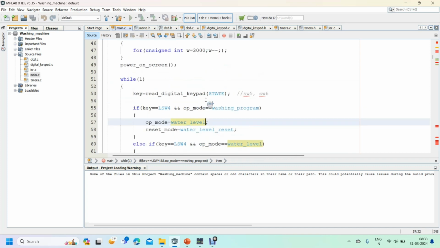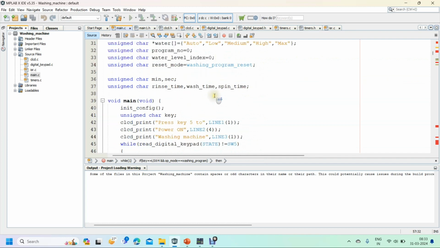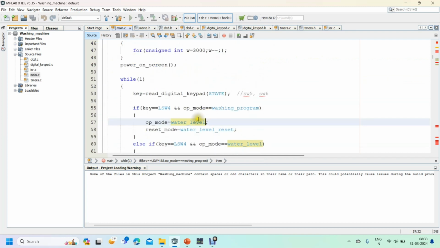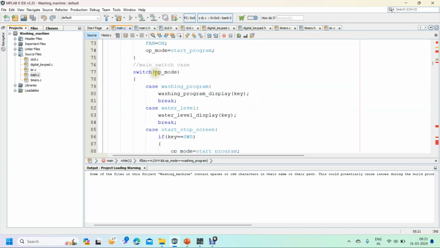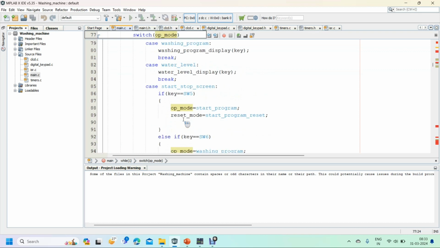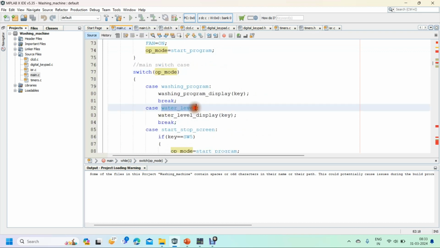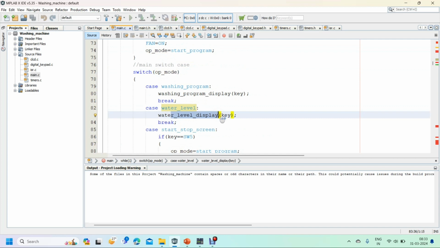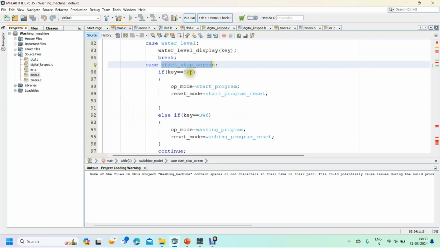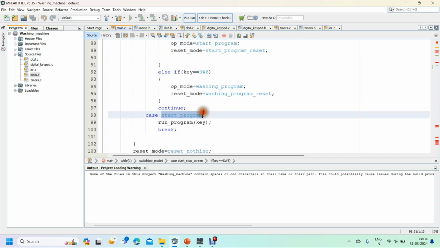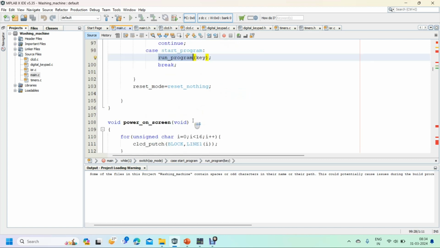Like in the previous it is washing program, right? Now it is water level, if we long press the switch 4. Here is the switch case where we are navigating the options. When it is washing program, it calls the washing program display function. If it is the water level operating mode, it calls the water level display function. Now in the start stop screen, if the key is switch 5, then the operating mode goes to start program, and then the run program function is executed.